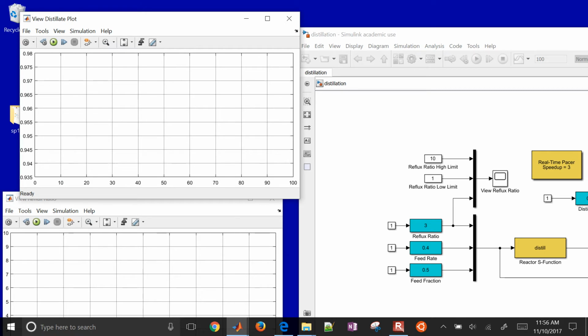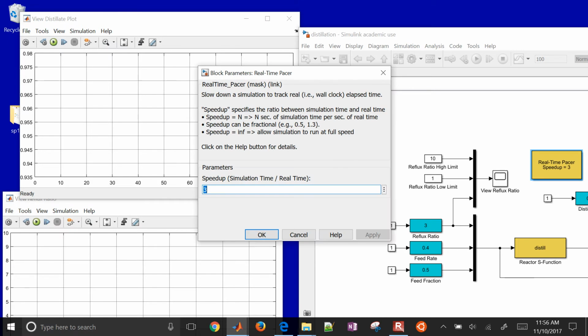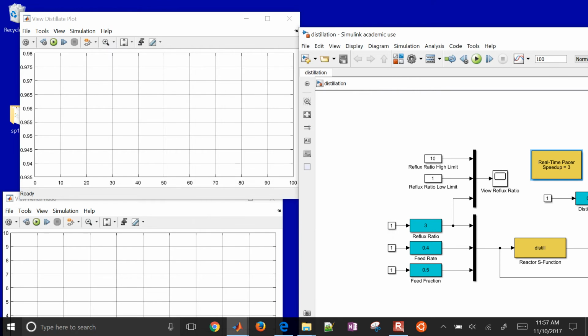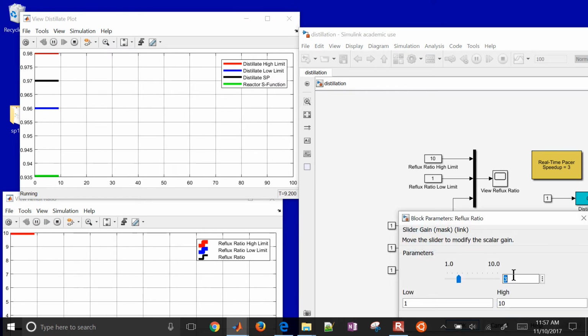We'll have a real-time pacer here. If you'd like to speed up or slow down the simulation time, you can do that with this. I'll leave it at 3 for now, and then you can see the reflux ratio, high and low limit, and the reflux ratio there. So I'll go ahead and run this for a time limit of 100, and this is going to start calculating, and then you'll see the distillate plot there. Okay, to change the reflux ratio, I'll go ahead and just go here and change it to 4.